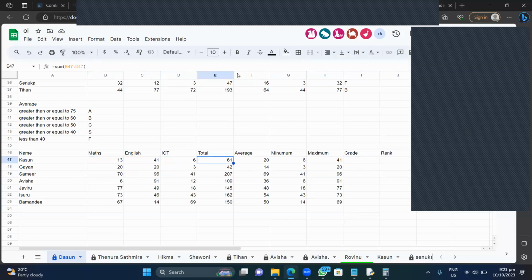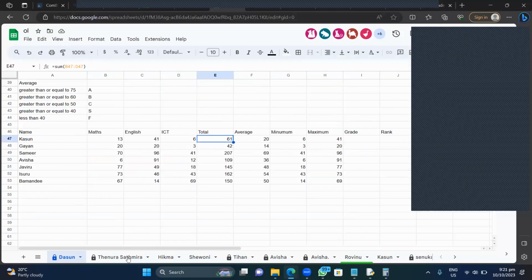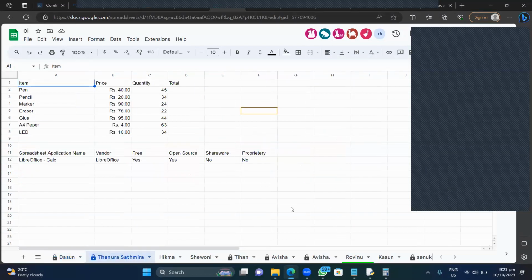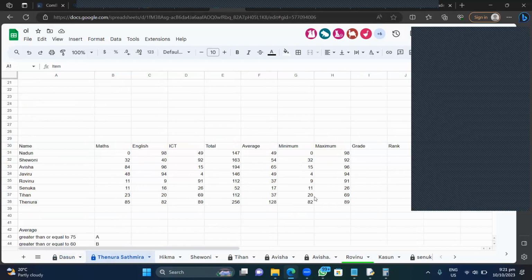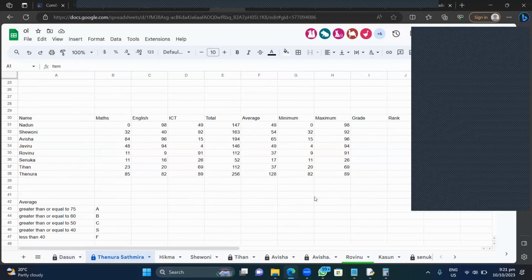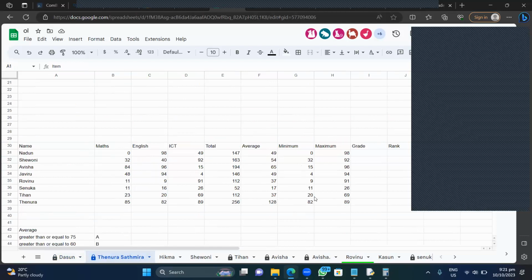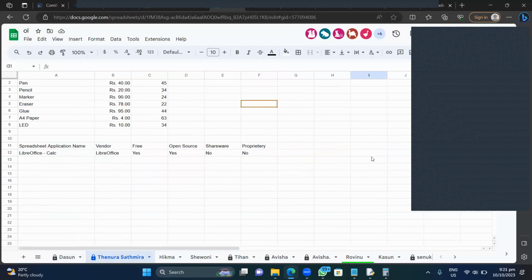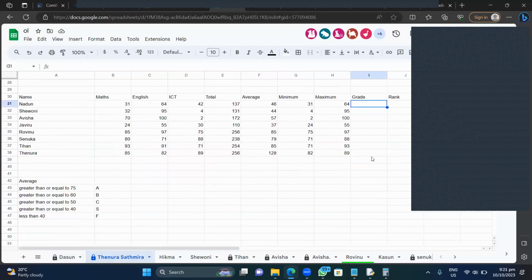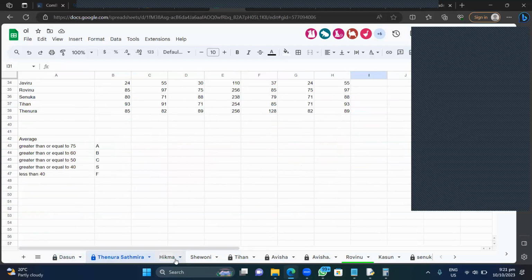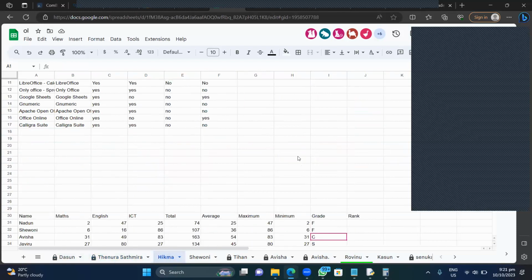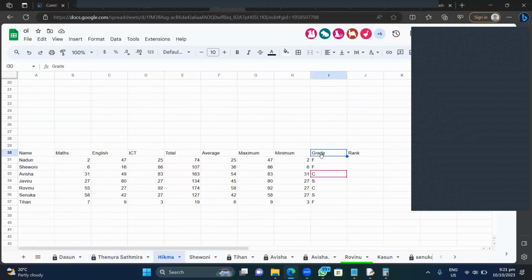Bimandi, are you clear or you need more help? Yes, sir. Thank you. Okay. Others, you have done this grading work. Let's see. Tenura. Who made grades? Tenura, have you done the grading? No. Please complete it. Quickly complete it, Tenura. Hikma, have you done the grading? Yes, I guess.